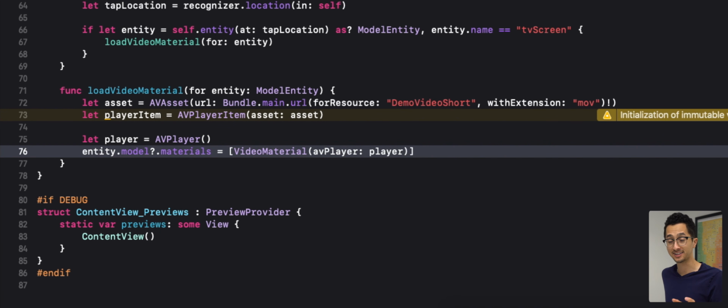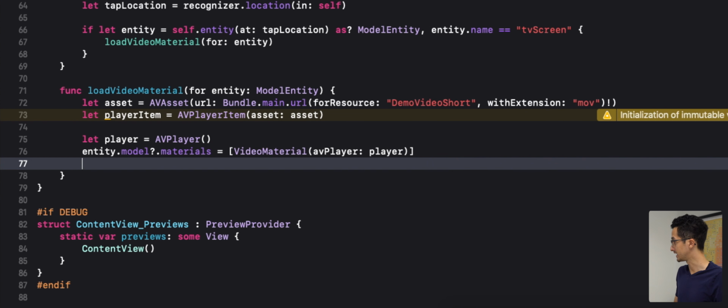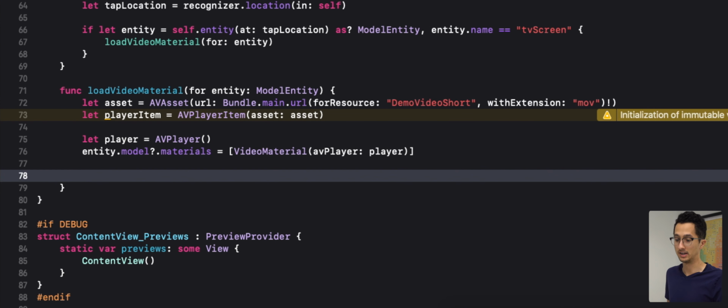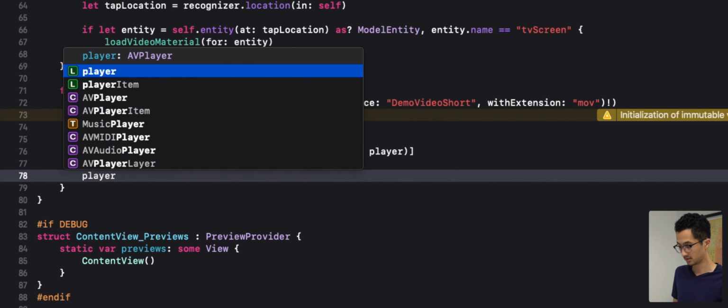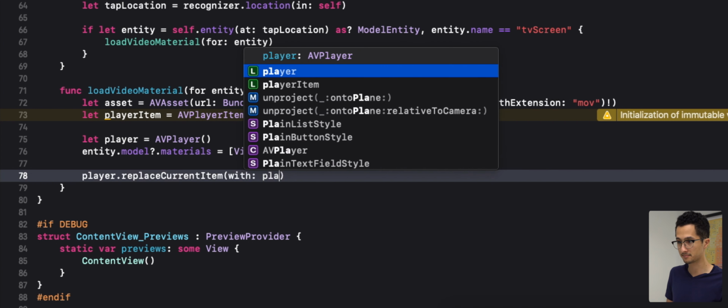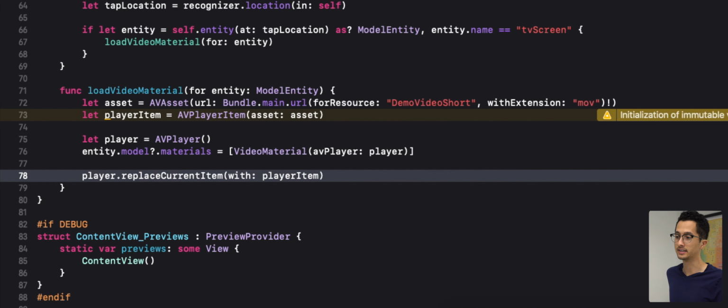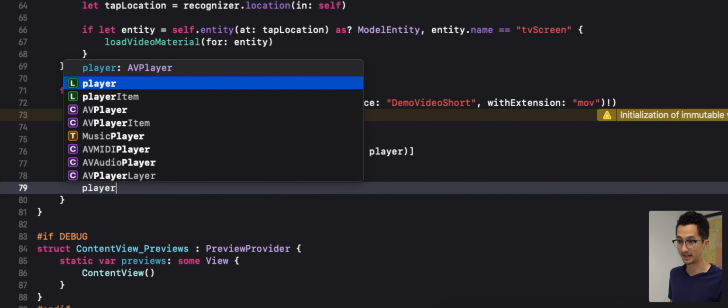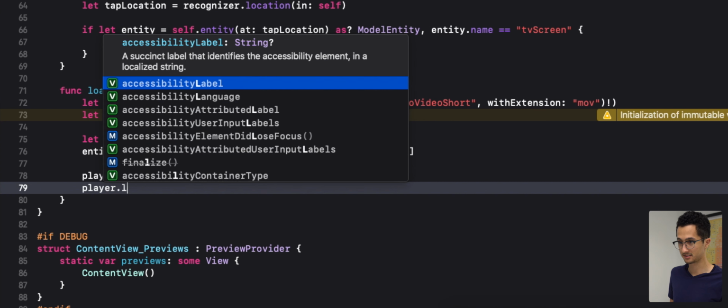Make sure to add it to the entity.model. What we're going to do next is set the player item on our player so that the video can play. So we're going to say player.replaceCurrentItem with playerItem. And last but not least, we now have to play: player.play. There are actually two more things that we have to do before we can test our app.